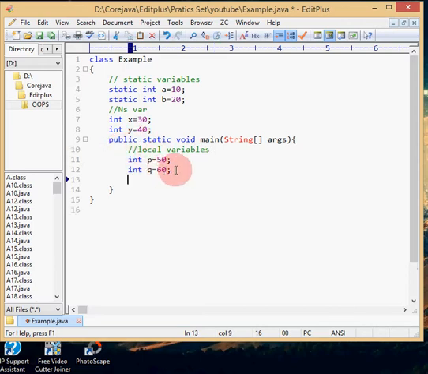Then I want to access the a value and the x value. How can I access them? See the output using System.out.println. I can access the x value or the a value. Then I simply write a.